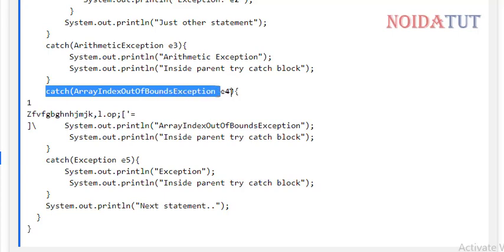Now in this we have a catch for the array index out of bound exception. Then we have System.out.println array index out of bound exception. Then System.out.println inside parent try catch block. Catch exception E5, System.out.println exception, System.out.println inside parent try catch block. System.out.println next statement.